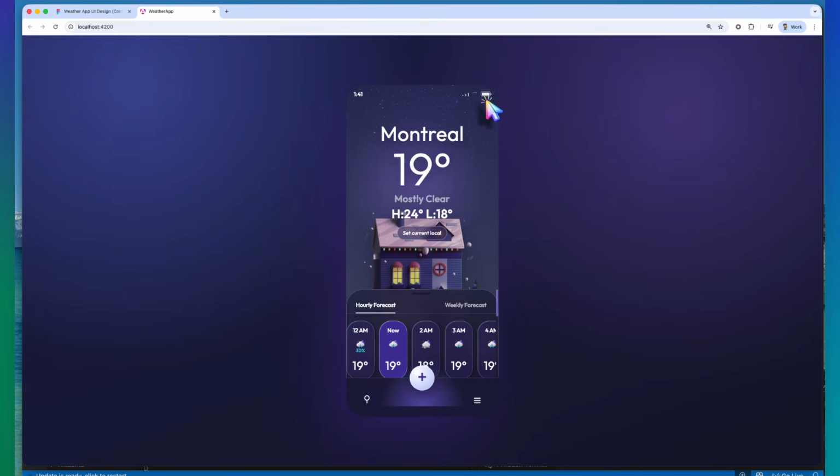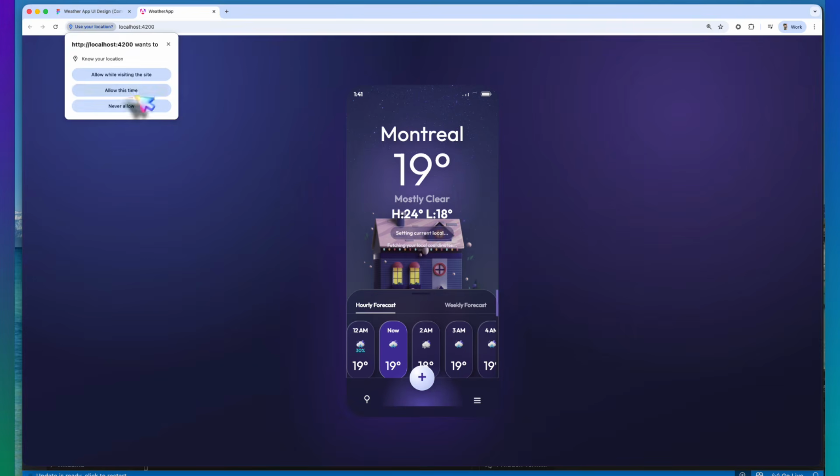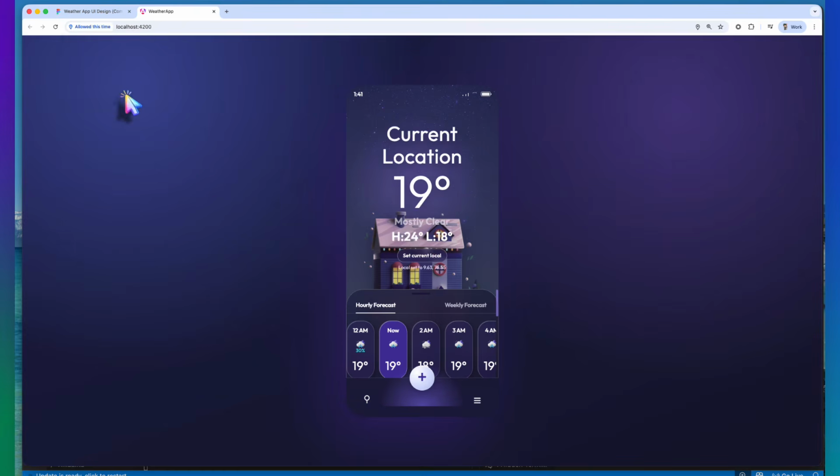As you can see, there is now a new option in the middle of the screen to set the current location. When we select this option, the browser asks for permission to access the device location. Once permission is granted, it captures the current location and updates the application accordingly.